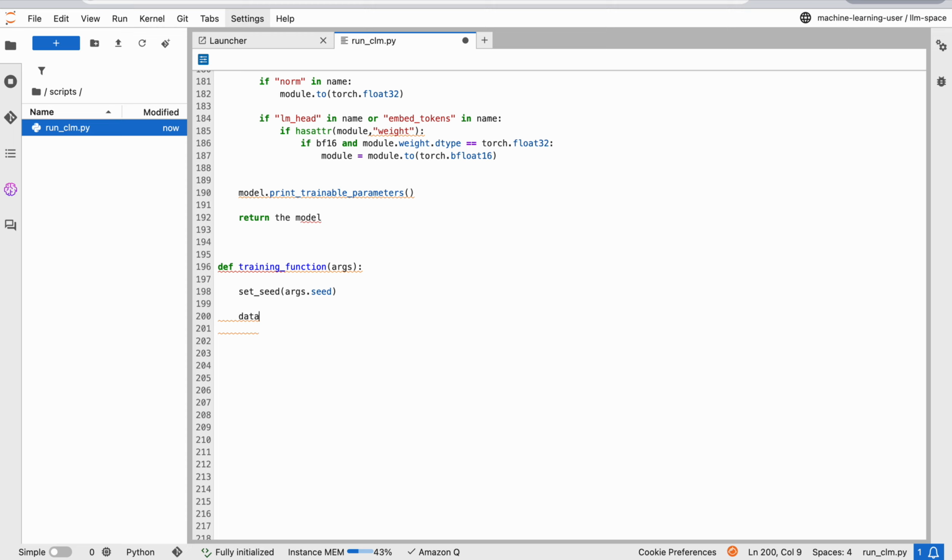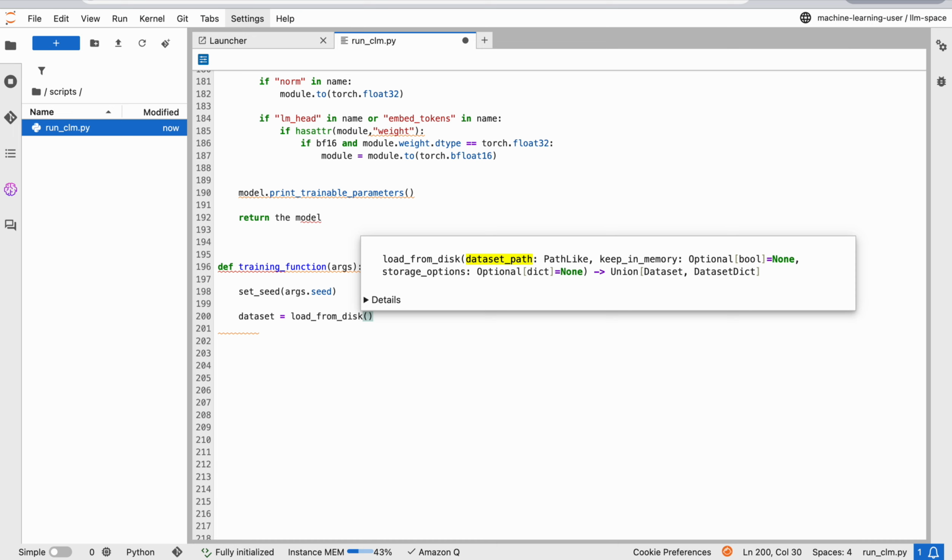Okay, now the data set. Load from disk. We discussed what this function does when we imported it. It loads a processed data set saved locally at the args.dataset path, and this is our tokenized text data set ready for causal language modeling, okay?